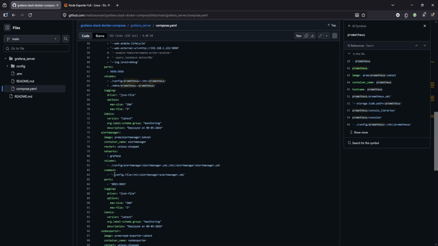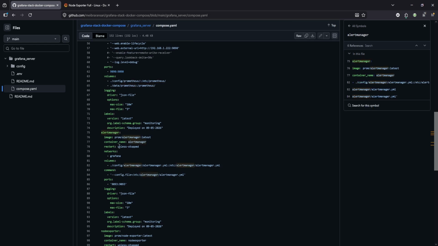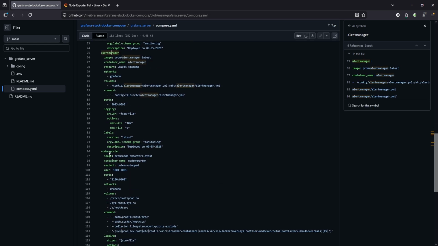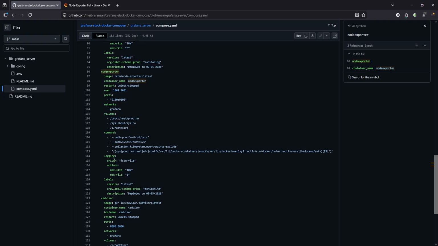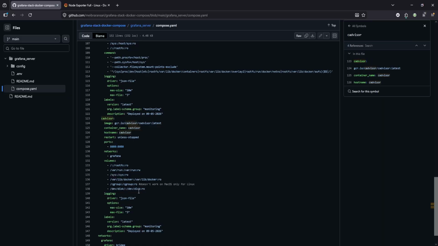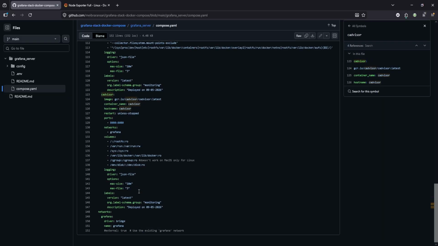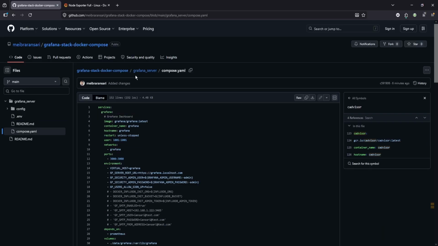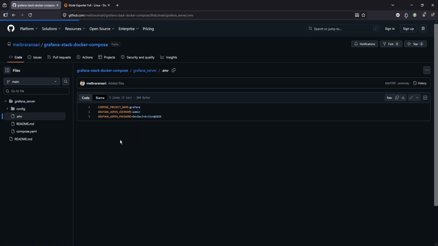Prometheus is the database for metrics, to store metrics, and Alertmanager is used to send alerts if anything happens. Node exporter is the client which sends the system metrics to Prometheus, and cAdvisor is for Docker monitoring, right? So I use these tools, and in the env, before starting your compose, change the env.